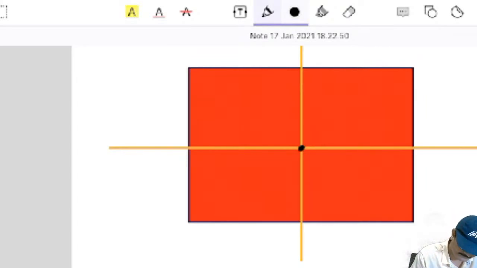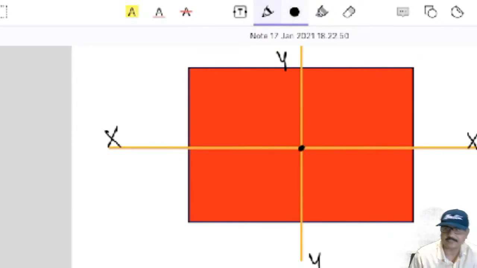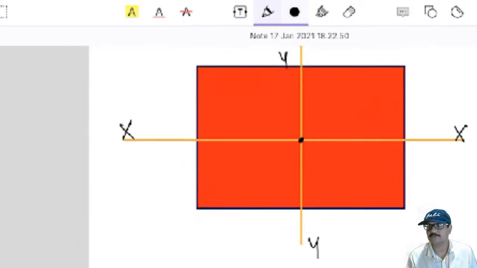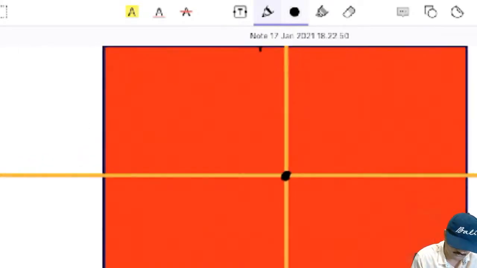So the x value is actually the value which is on the horizontal axis, and the y value is the value which is on the vertical axis. So if I want to show the value of my sprite on the horizontal level, then I will be using the x value, and if I want to show it on the vertical axis, we will be using the y value.